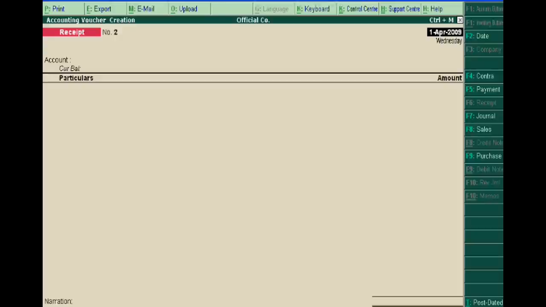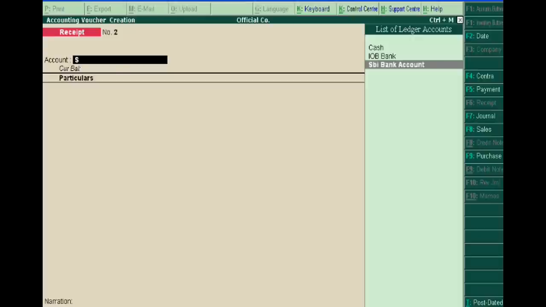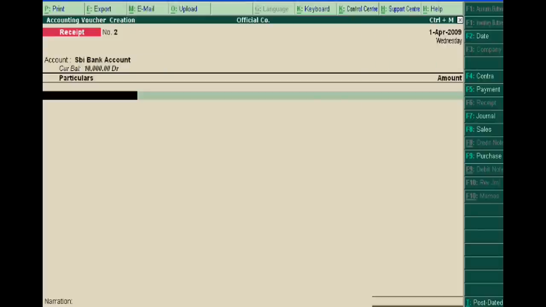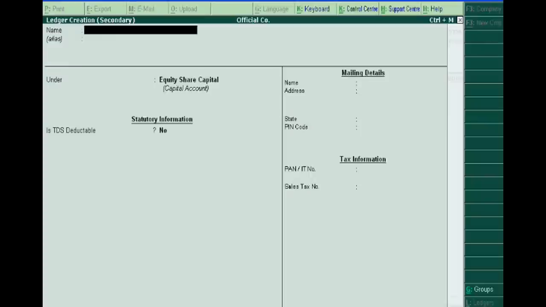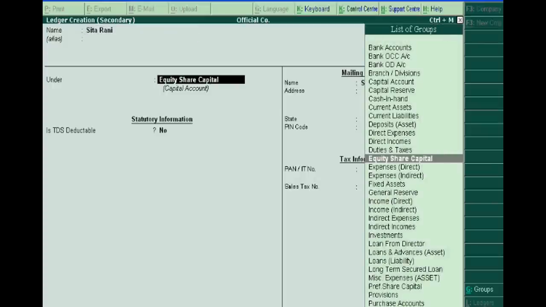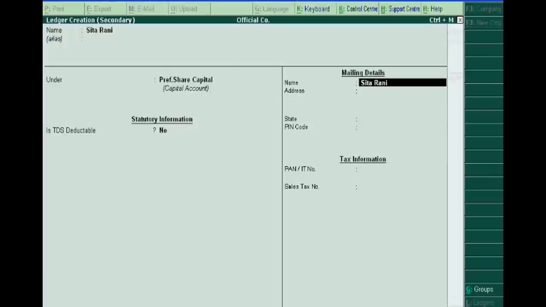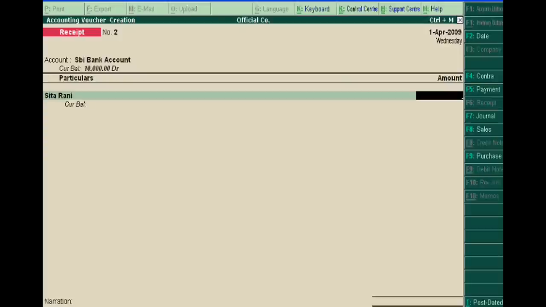And now one other cheque we receive from Sita, in the SBI bank account, and we will create a ledger account of Sita Rani. We should keep it under preference share capital. Accept it, and we see the cheque of 5,000.